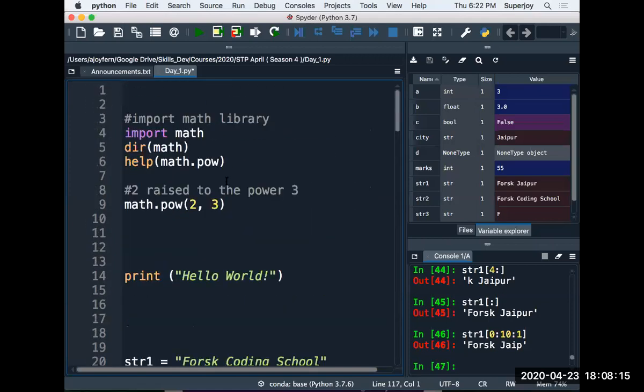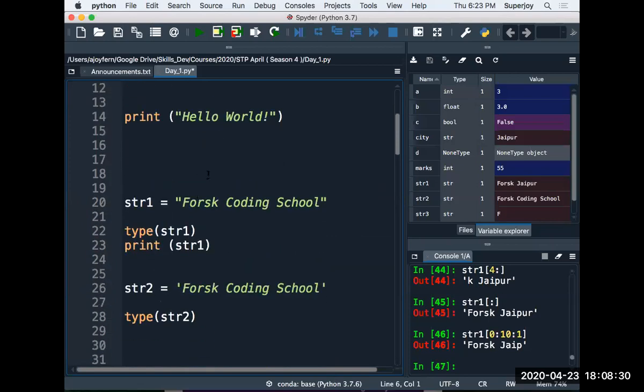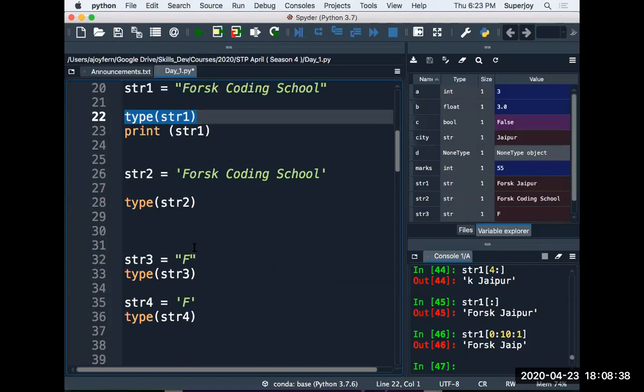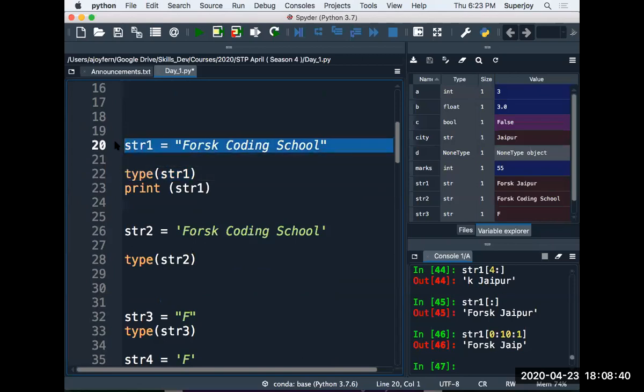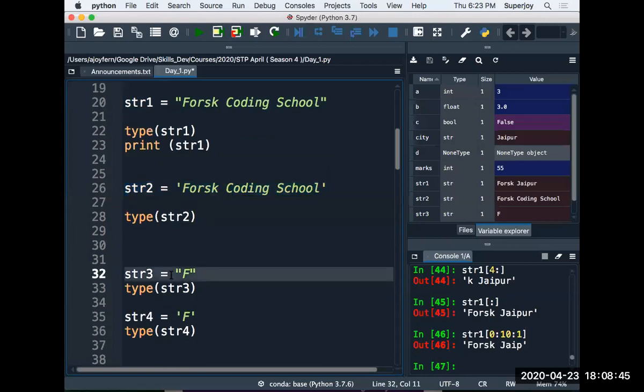We started our discussion with how to import the libraries, right? Then we understood about the dir method. Then we understood about the help method, right? Then we understood about print. Then we understood how to know the type of your variable using the type method, right? Then we declared a couple of strings in various formats: double quote string, single quote string, double quote string with a single character, single quote string with a single character.